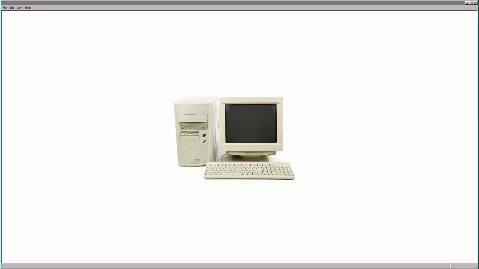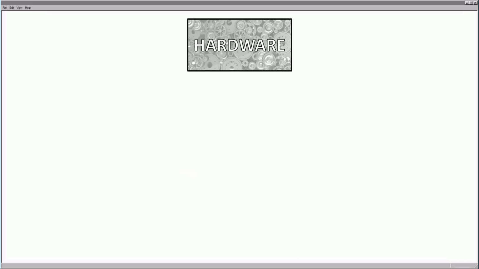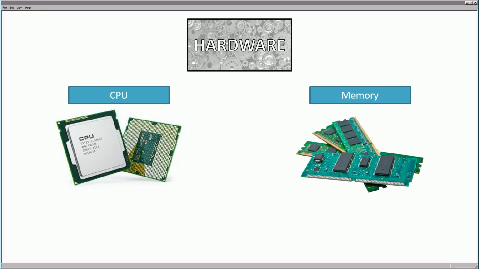Now, going from that abstract model, a computer has two major sets of components, the hardware and the software. Going into a little more detail, there is a lot of hardware that's associated with computers. But as programmers, we're only going to concern ourselves with a couple of pieces. Two of the major parts are the CPU and the memory.